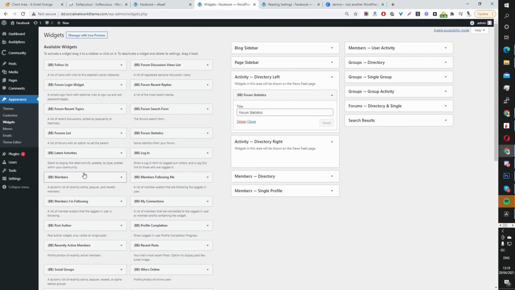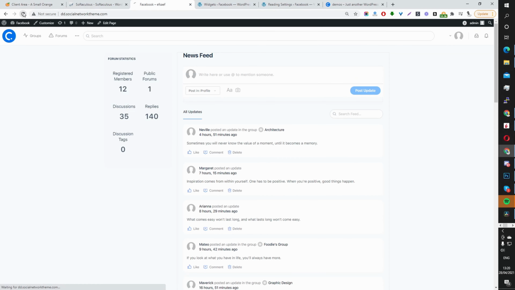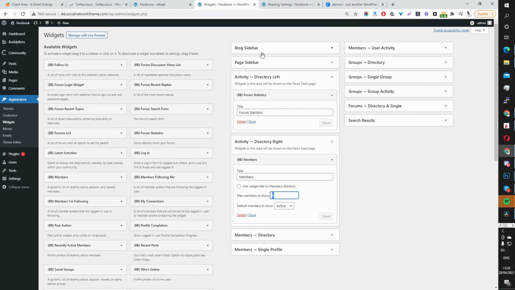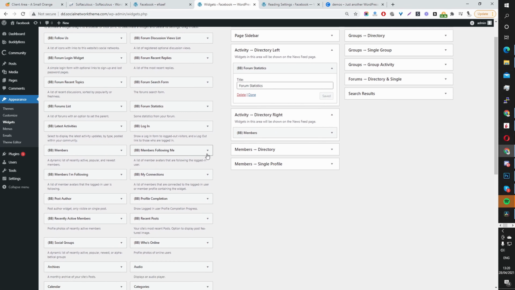Let's add a few more widgets. So to the right here, we're adding members, and we're only adding 5 members. Let's refresh. Okay, so here you can see we've just added a member widget. We can see our newest member, most active member, and popular member. This is the beauty of WordPress as well. You can add various widgets even from other third-party providers, so you can make a truly unique social network.